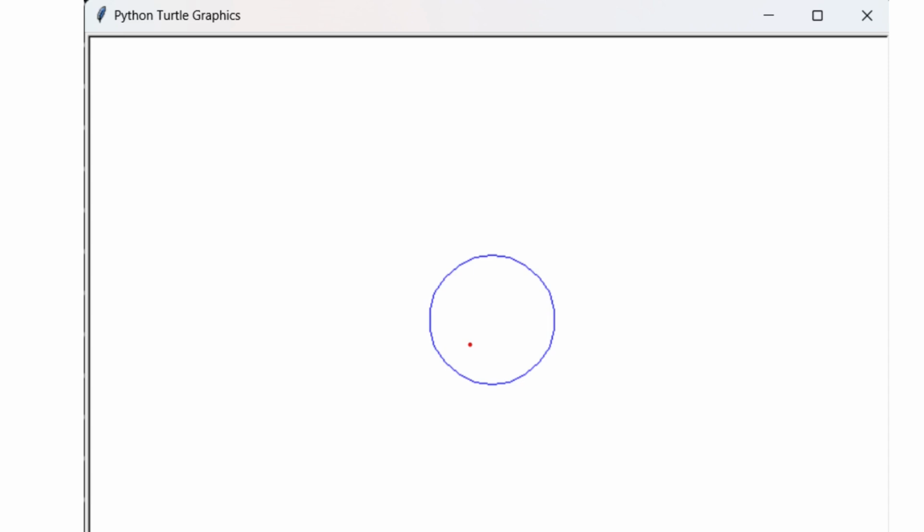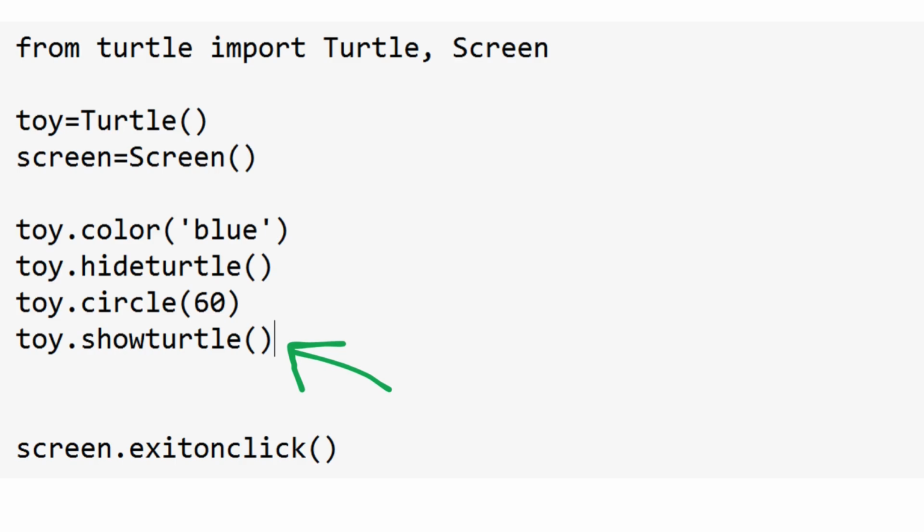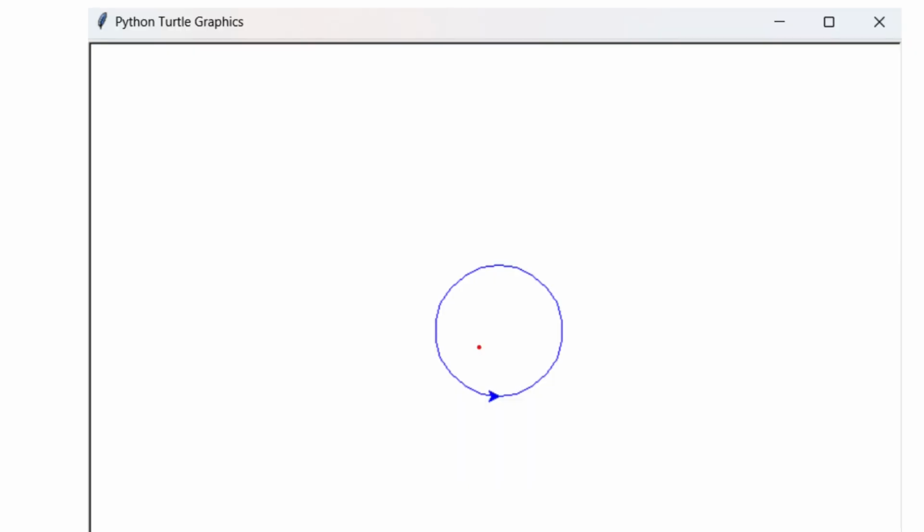Now if you feel like, after drawing the circle, I want to see my turtle friend, then what you have to do? In the program, you have to call the showturtle method. So the output will be like, while it is drawing that circle, we can't see our turtle friend. Once the circle is completed, our turtle friend will come out as we want it to, right?